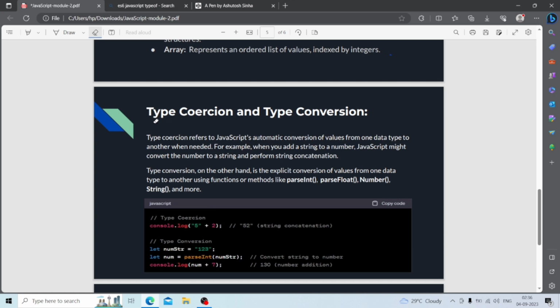And there is something called type coercion and type conversion. We will also take a single session for type coercion and type conversion in an upcoming video. Let's understand coercion and conversion theoretically. Type coercion refers to JavaScript's automatic conversion of a value from one data type to another when needed.